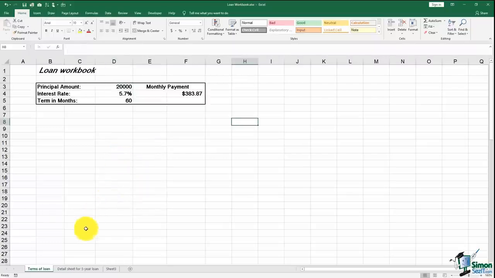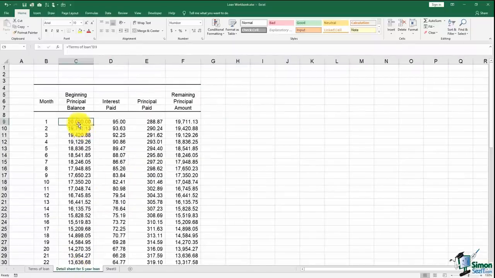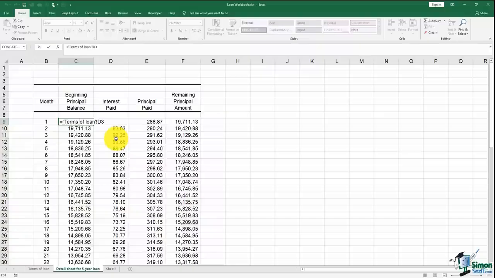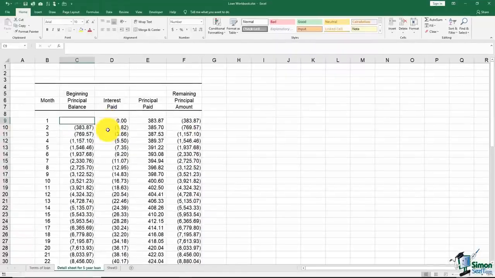What they did is they went to the detail sheet for the 5-year loan and they put a formula right here. And in this particular case, if I double click and open it up, you can see that this formula basically says have this cell match the cell D3 on the sheet called Terms of Loan. And I want to show you how they did that because it's really fairly easy. Anytime you want a cell to match another cell, this is all you have to do. Remember, wherever you click, that's where the answer is going to be.